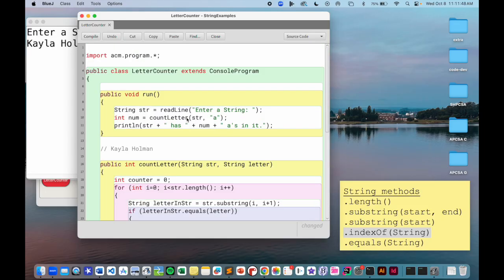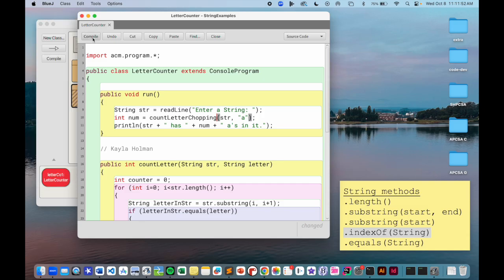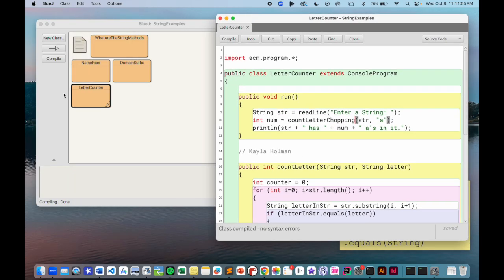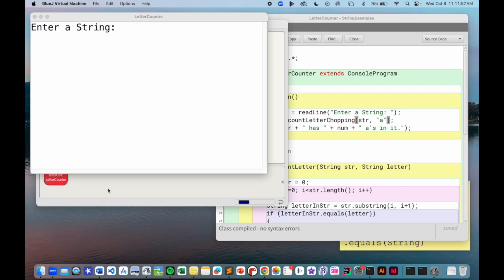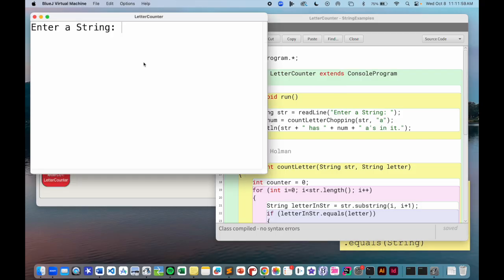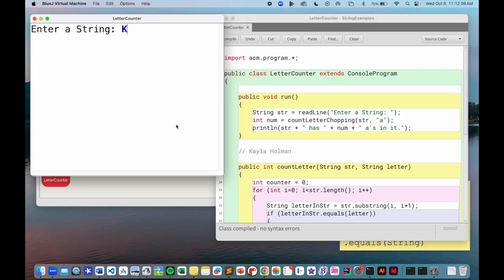So just to prove to you that that's the case, let's change this to count letter chopping. And I'm going to run this again. And there we go. Let's enter a string, Kayla Holman. And it tells me it has 3 A's in it still. So it looks like the chopping method does work.